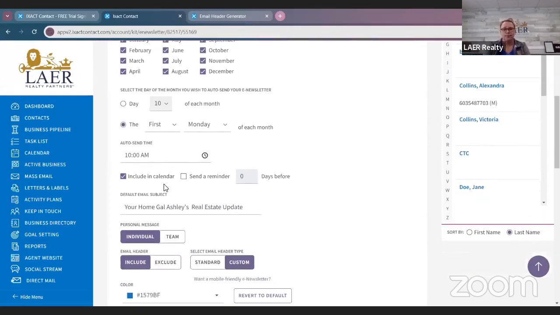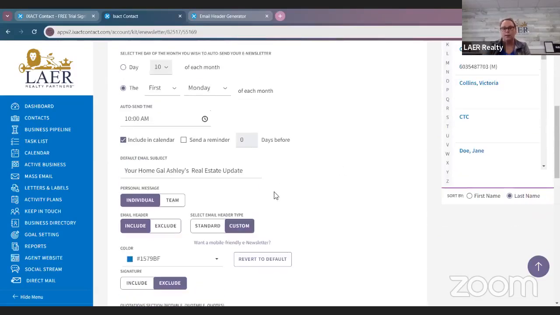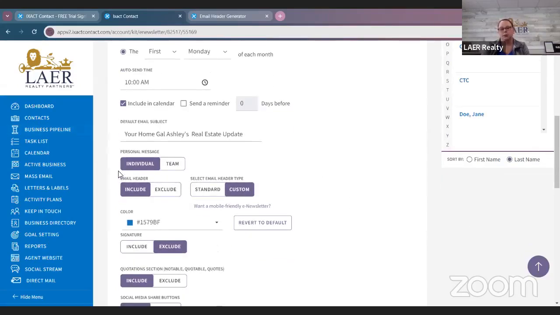You select a time. You can include this event in your built-in Ixact calendar. So it will show up that the newsletter is going out this day, this time. You can send yourself a reminder if you want, a day before, 2 weeks before. Your default email subject is your real estate update, but you can always change it. So I changed my header right there. If you want to include a personal message from yourself at the end, you can.